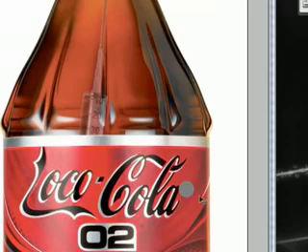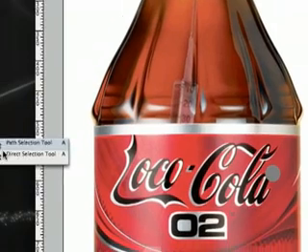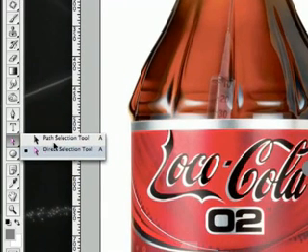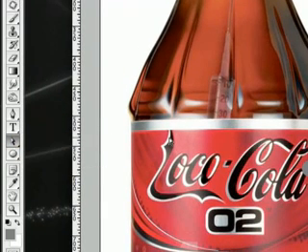Now, to keep things simple in this tutorial, I'm going to be sticking with a nice circular shape. You can obviously use the direct selection tool right here to adjust some of the nodes, or you can use the pen tool to get the exact shape you want.